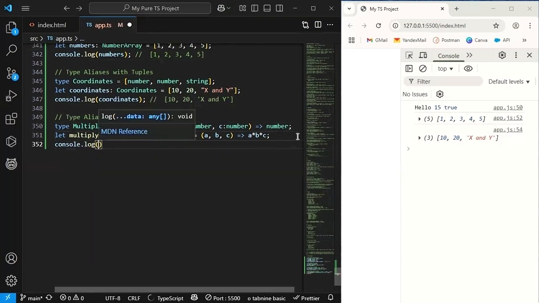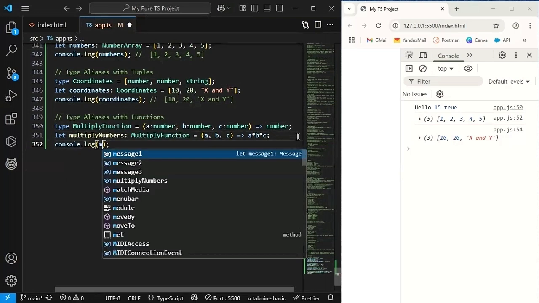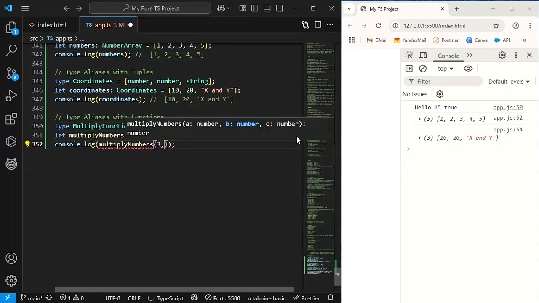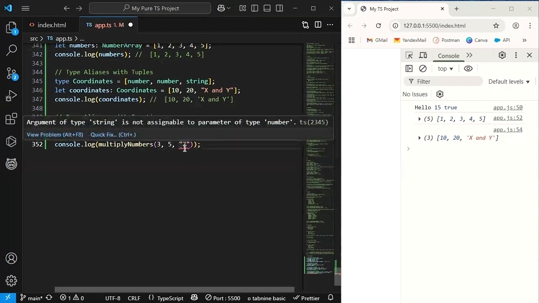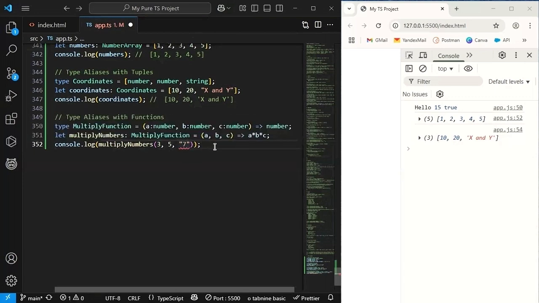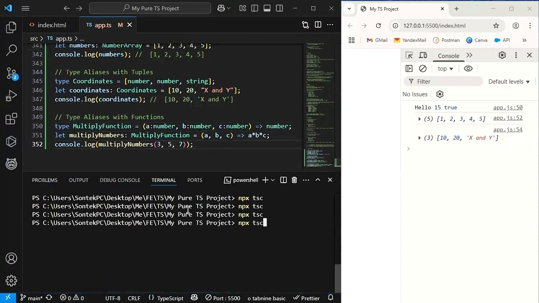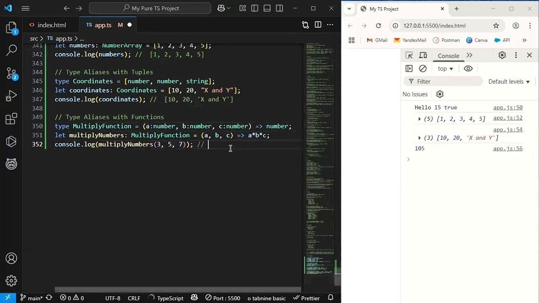And now, we call the function. If any of the arguments is a string, TypeScript will immediately throw an error. Let's compile the code again and check the result in the console. We see that the result is 105 in the console.